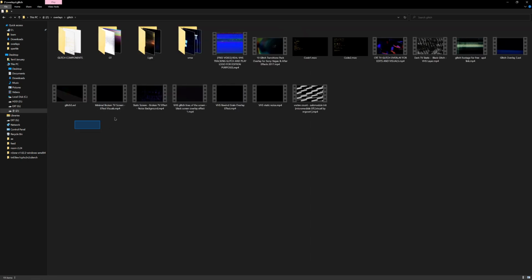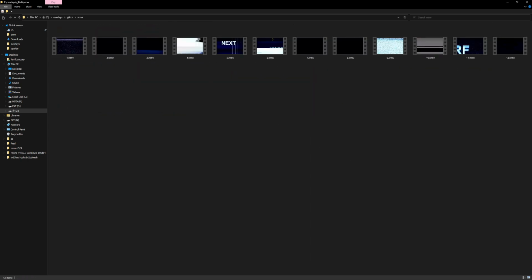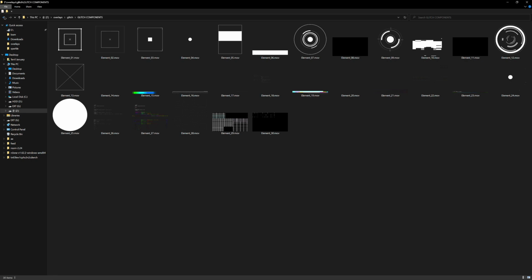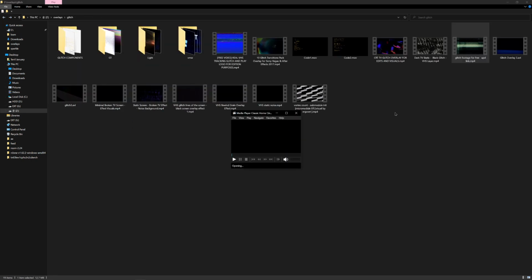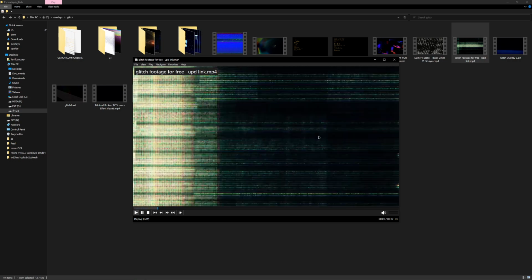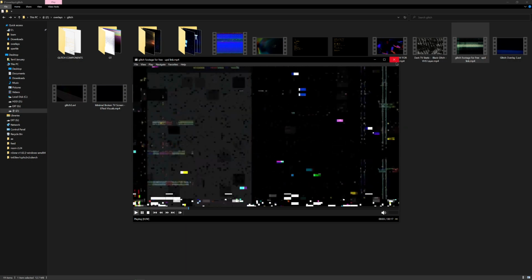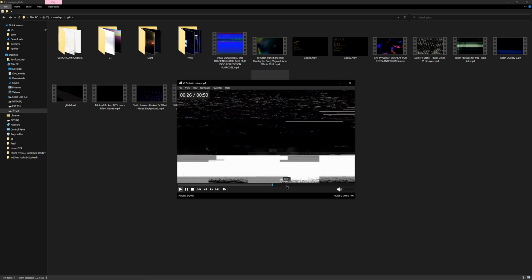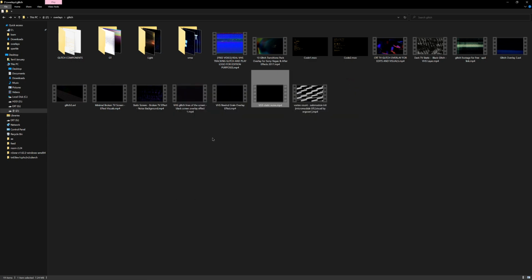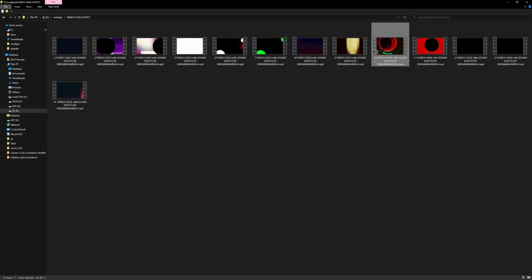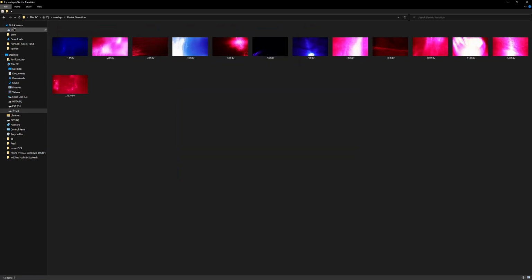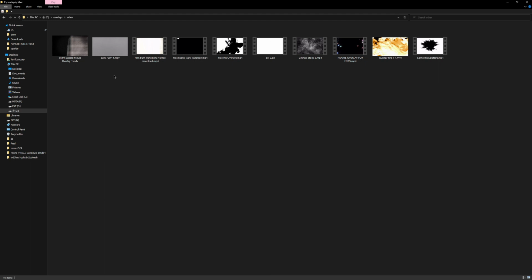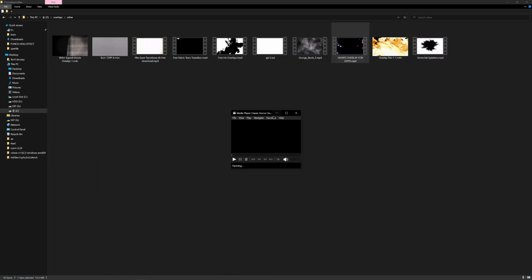Tons of different glitch stuff to use. Overlays. You can use some of these glitches as matte or map layers for glitches. Got some of the classics in here. Got some cool punch hole stuff. These are pretty fun to use. Some transitions and just other random stuff. Fire, gel, ink overlays. Got some cool hearts.